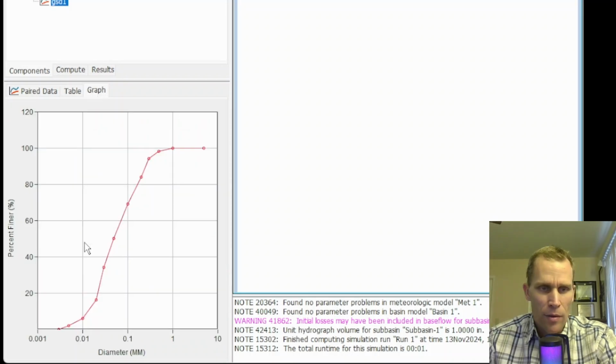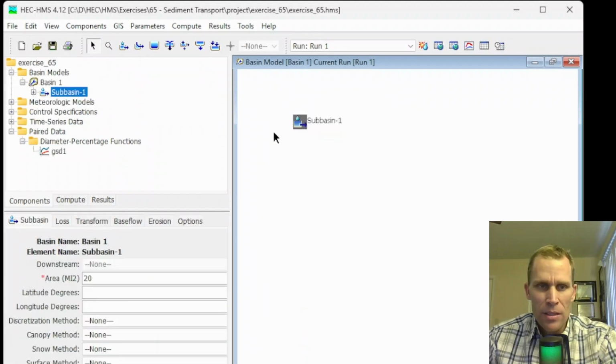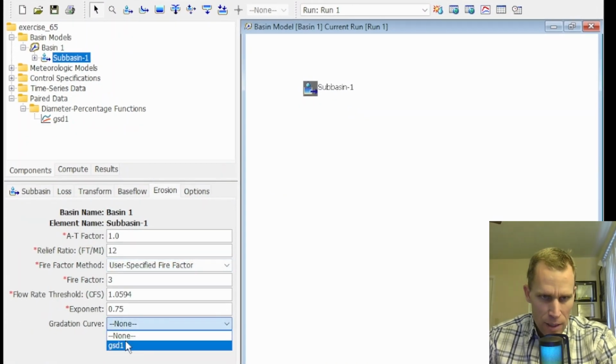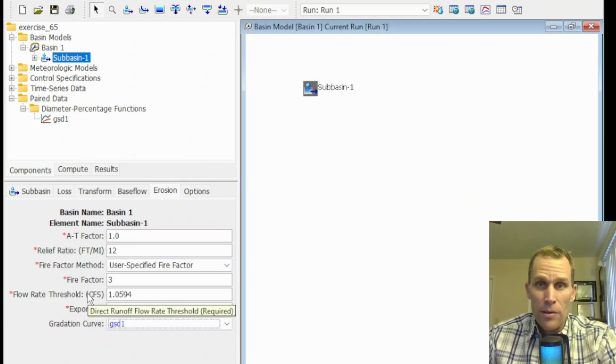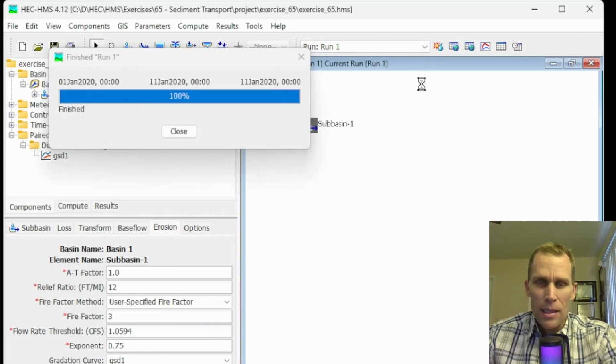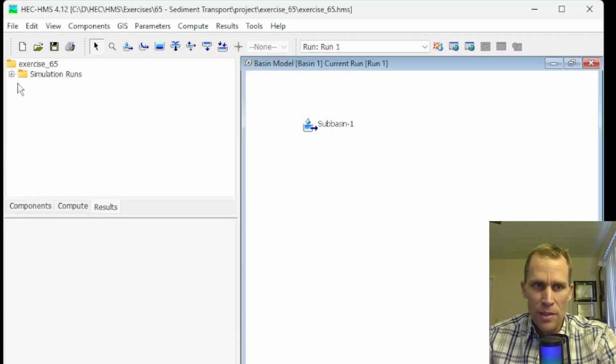All right, so if I click the graph here, you see that distribution of sizes. Looks good, and then I'll save. Now I can go back to my subbasin, click on that erosion tab, and assign the gradation to my GSD1 paired data set. All right, I think I'm ready to run the simulation again. So I'll save that and then click on the run. That was quick.